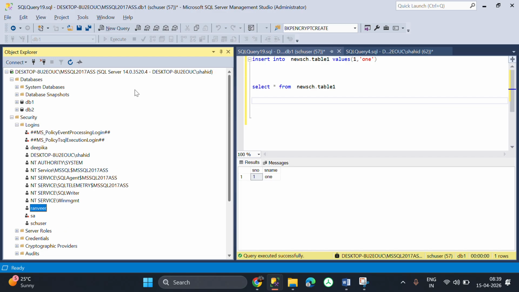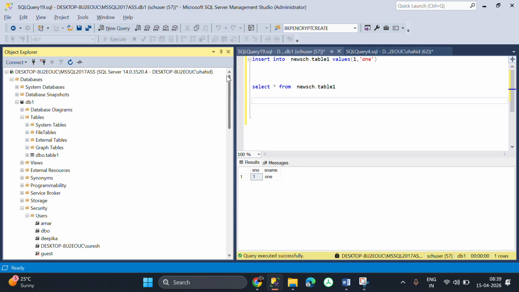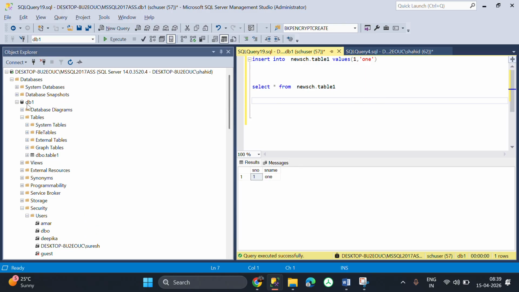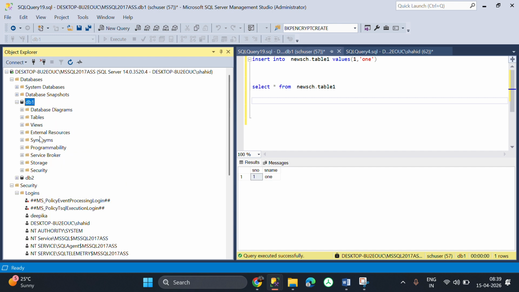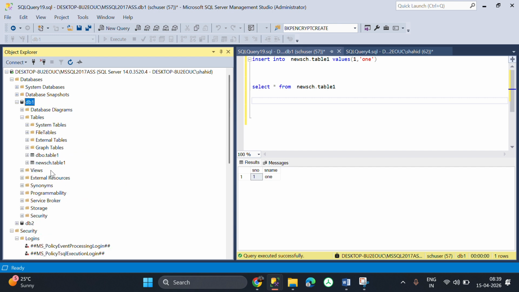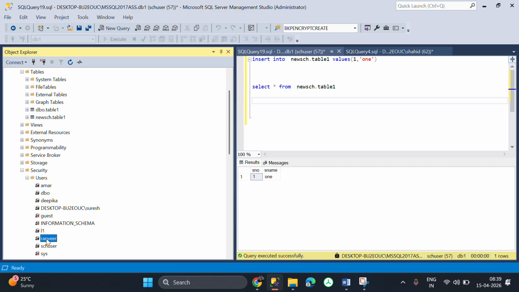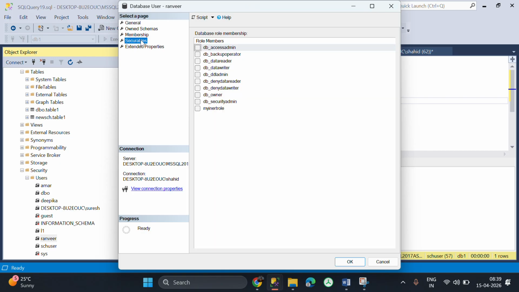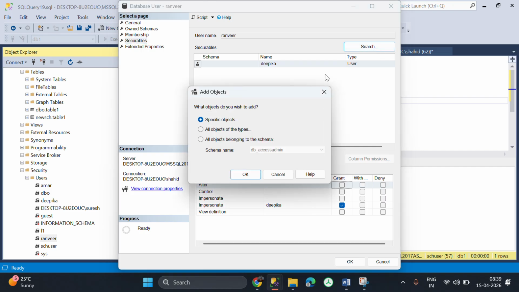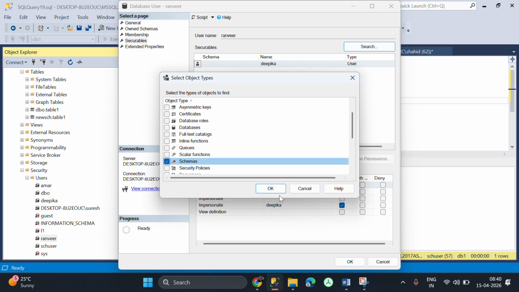So what I can do is go to this db1 database. I click refresh on the tables, then under security and users, on Ranveer I have to double click. If you double click here, you can see securables, search, all objects of the type. Now I am showing you how to give the permissions of schema. You have to search for schema, then check this and click OK.